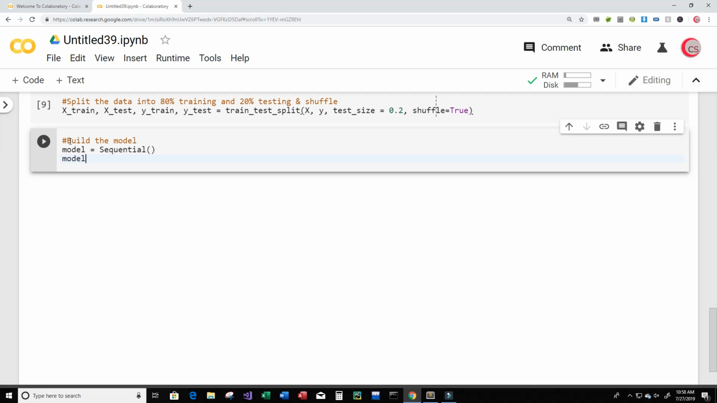To do that, we just type model.add, and each layer can be created using the dense method. Within this dense method, we're going to tell it how many neurons we want. So I want 256 neurons, and then I want the activation function to be the ReLU function.